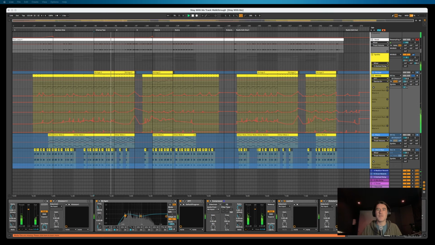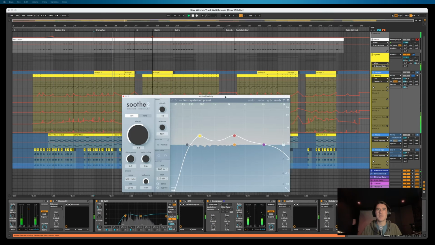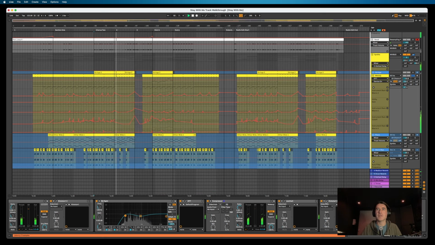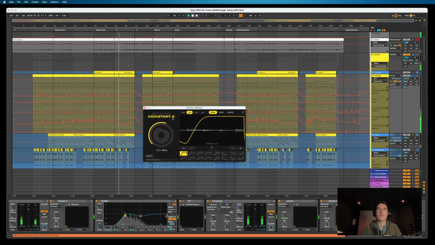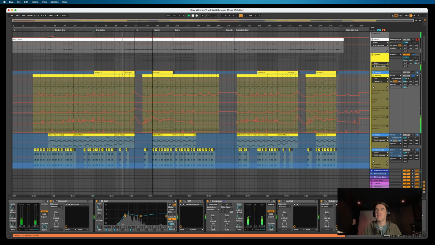A bit of Soothe, so that's Soothe here, just to make sure that it's controlling some harsh parts there. I've got, again, Kickstart, which is just doing a job of side chaining the whole thing now. We're side chaining everything, including the dry signal. And then finally a limiter and a bit of utility just to control volume on the overall chain.